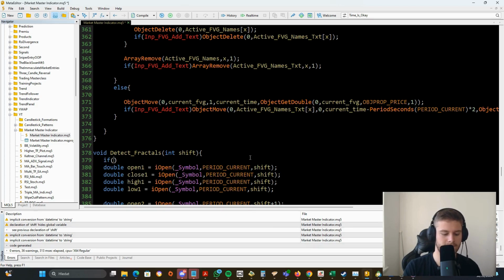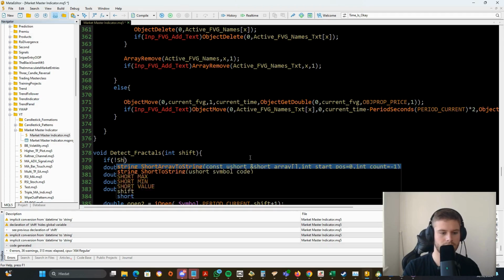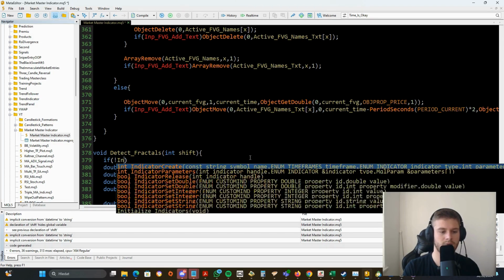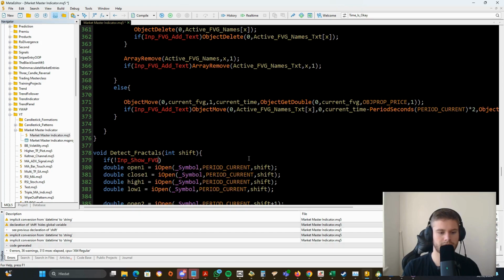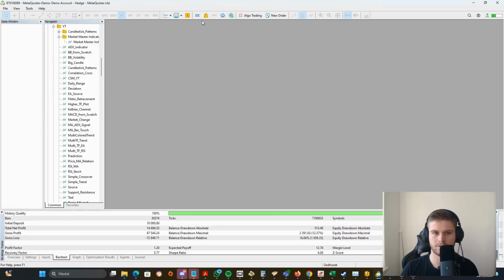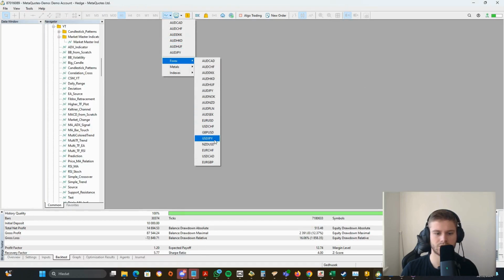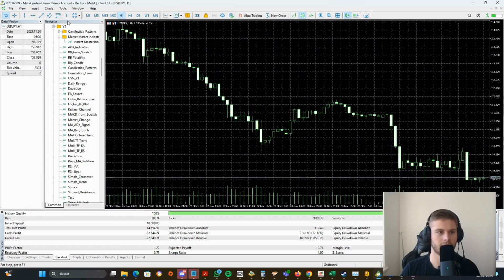Also, if show or input show fractal return without doing anything. So let's just check this. I hope it will work.